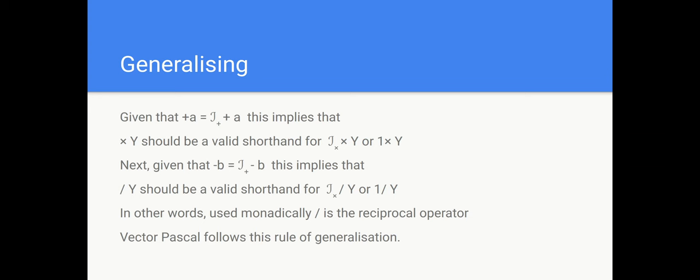Now, given that plus A is the same as the identity element of plus added to A, times y should be a shorthand for 1 times y. And backslash, the division operator, which is the complementary operator to times, should be a shorthand for taking the reciprocal of a number. In other words, if you use it monadically, slash must be a reciprocal operator. Vector Pascal follows this rule of generalization. The basic arithmetic operators, when dealing with any type, are treated as capable of this kind of generalization.